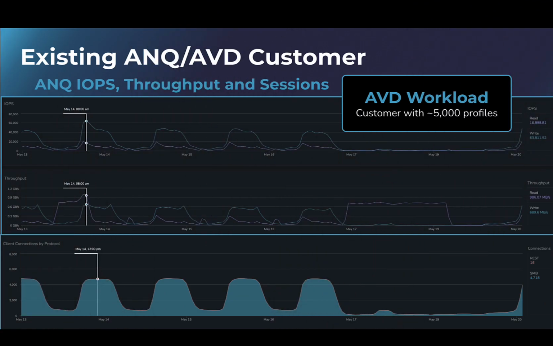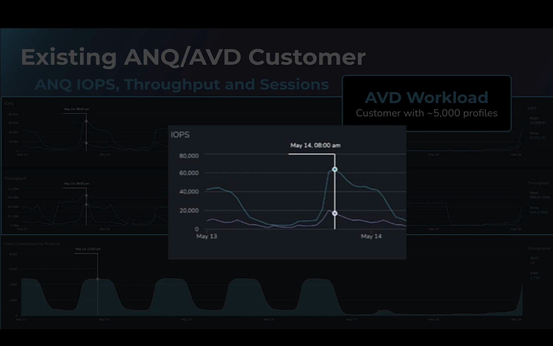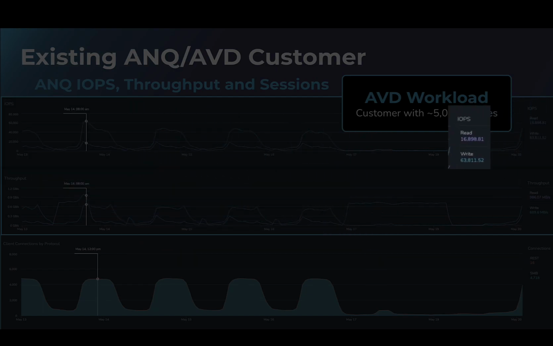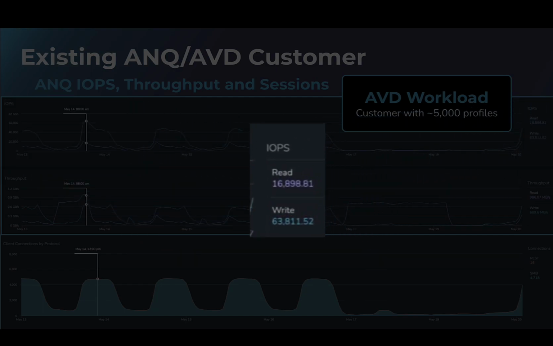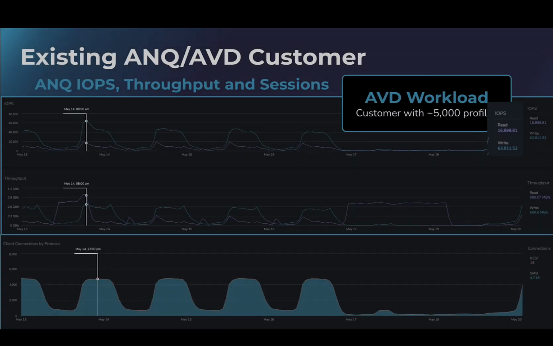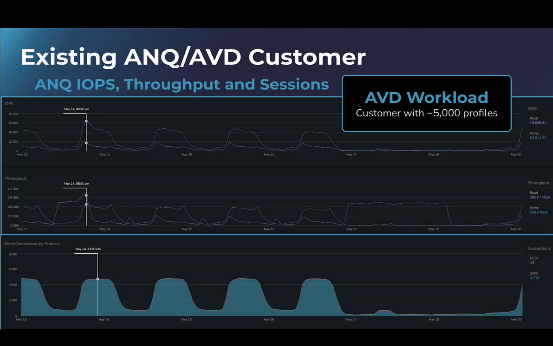These are the current performance metrics for an ANQ AVD customer. This cluster hosts 5,000 AVD profiles. Looking at the data, you can tell that their workforce typically starts their workday around 7 a.m. and finishes around 6 p.m. Read IOPS are peaking around 17K and write IOPS peak at 64K. The total IOPS is about 80,700. Their workload is 80% writes, and their average block size is 20K.